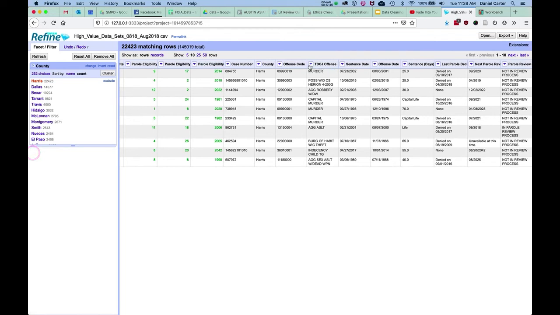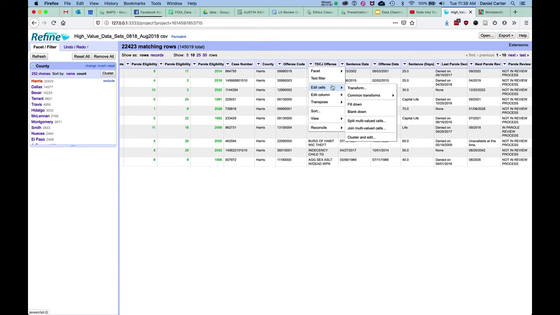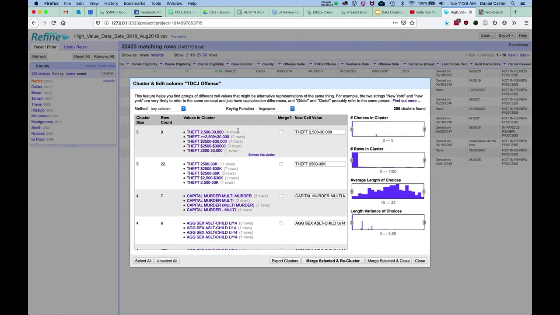So what I can do is come here and I can come to edit cells, cluster, and edit, okay? So if there's not too many choices, you can do cluster right here, but if there's a lot of choices, we come to edit cells, cluster, and edit. Okay, so we have exactly the same thing here, but you can see here why this would be so useful, okay? So these are obviously all the same, theft between 2,500 and 30,000, okay? So I definitely want to merge those, okay? Theft, 25, so this is the same one. It's just not catching it right here.